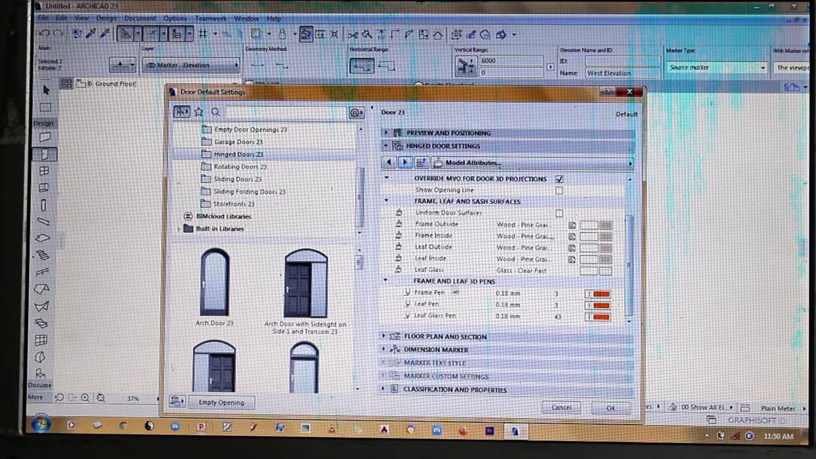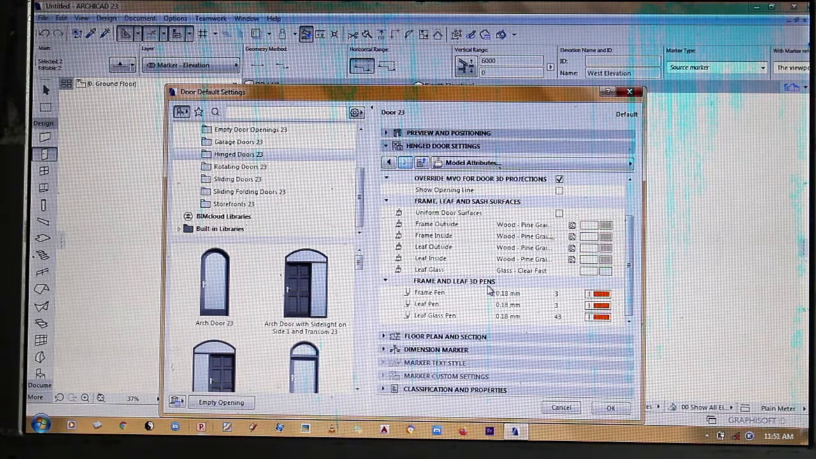So the frames and the leaves. In Archicad, there's something that we call the frame and leaf 3D pen. Once you are in 3D, they give you the outer line of an object, or an architectural feature. For example, because we are using doors, let's say the door outer line is going to look like this. It's going to be orange. So we want to change that.